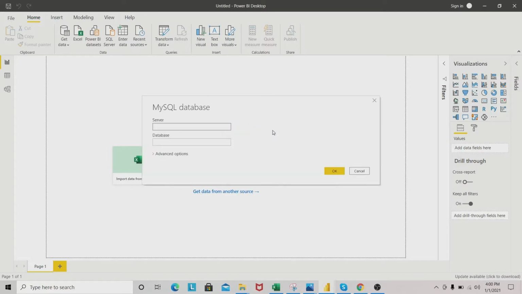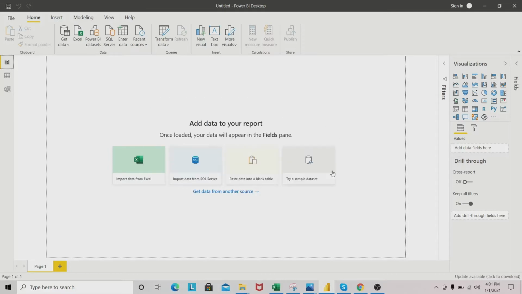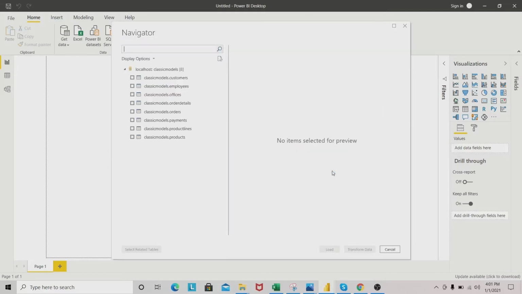So it opens up, it asks for my server name. My server name is my localhost. And then my database is the classic models. I'll provide a link to also download it, if you want to install the MySQL database and also this exact database, that's the classic models. It's all public data, so you can just install it.